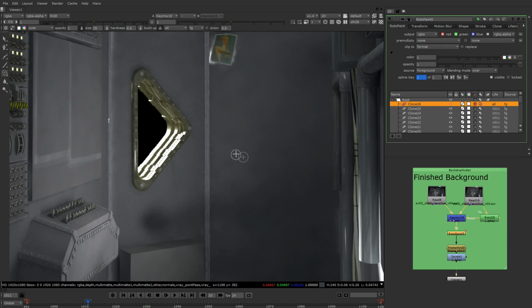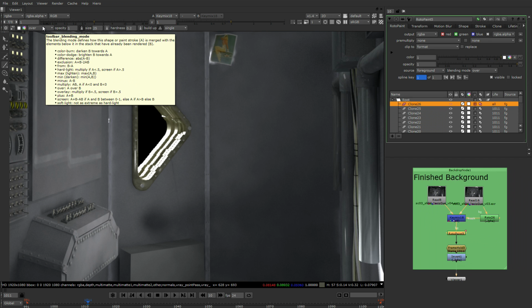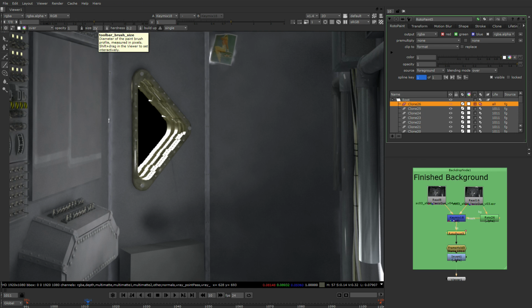So the clone tool has all the same functions as a standard brush tool. Actually, it's a good place to start. We'll start with the brush tool. Just as a simple example, I'll select the brush tool. And with the brush tool selected, my options change along the top of the viewer. Here I have options for which color I'm going to be painting my brushstroke, what is the blending mode that the brushstroke is going to have, and the opacity. What is the size and hardness of the brush?